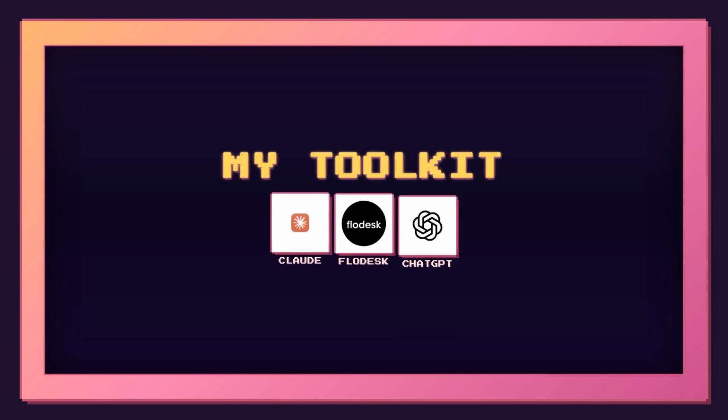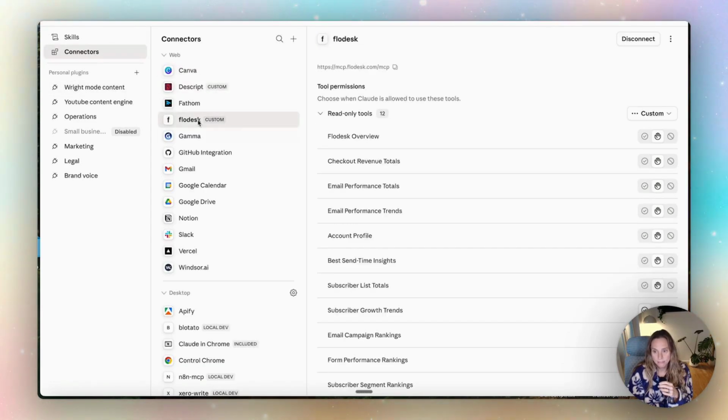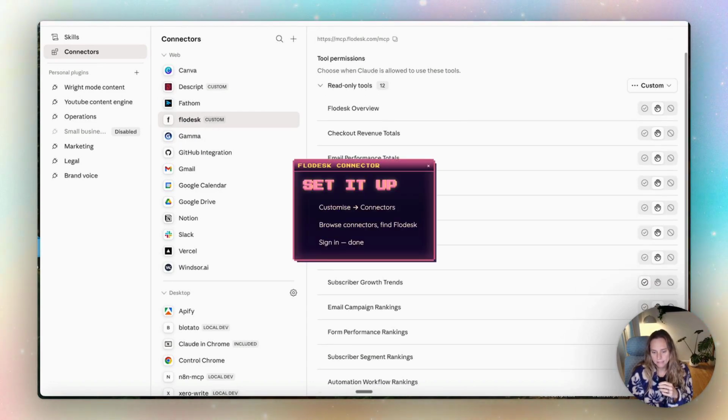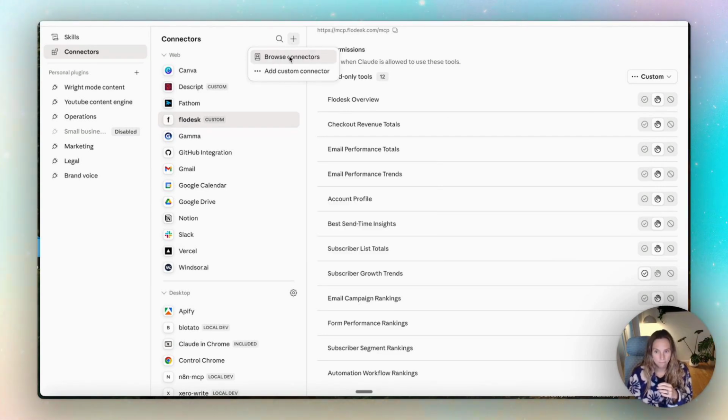So first, we want to jump over here to customize and then connectors. And so I have the Flodesk connector set up here and it's currently got access to all of these read-only tools. So when you get access to it, you'll just be able to come over here, hit browse connectors and type Flodesk, sign into Flodesk, and it's done.